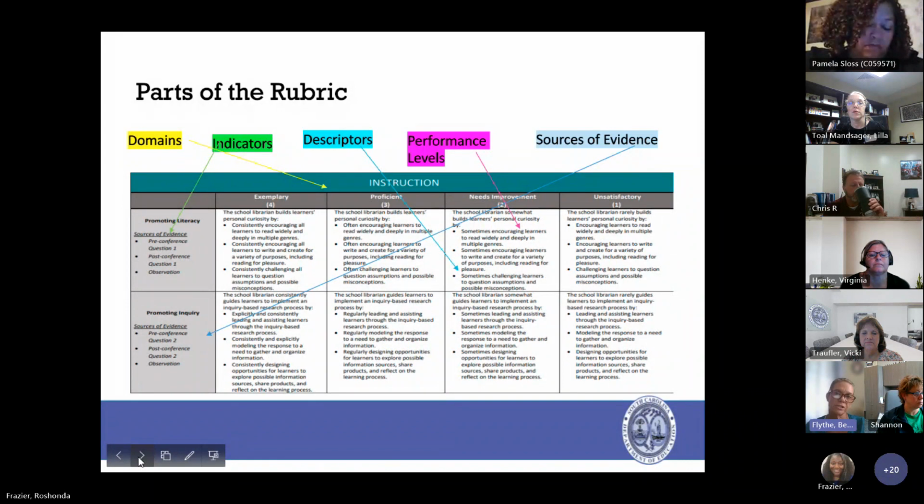But the difference between the special areas rubrics and the school teacher or educator rubric, the SCTS 4.0, is the column on the far left. Under each indicator, we have listed potential sources of evidence, places for your administrator or your evaluator to look for evidence to support that particular indicator. And we've done that for all of the indicators in the library rubric.